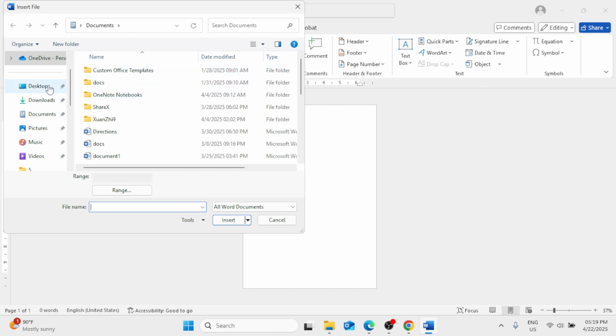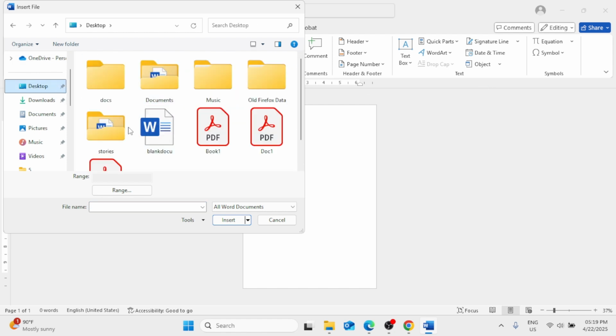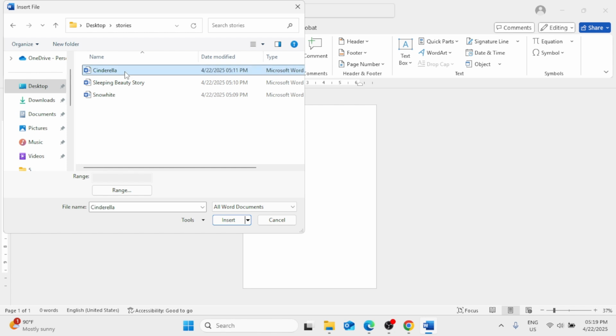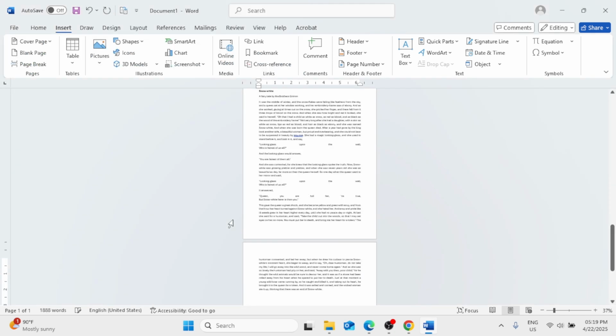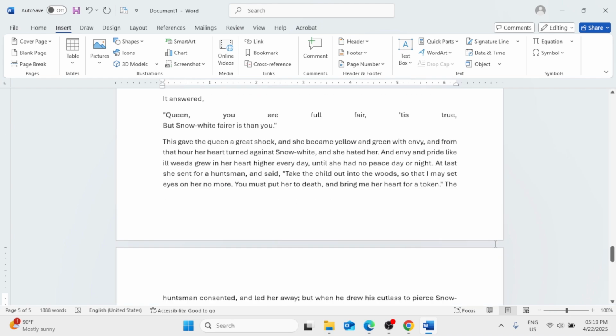And then we need to choose the location. So it is saved on my desktop. So we just need to select this. So all these three have been selected. Now we just have to click on Insert. And then you're good to go.